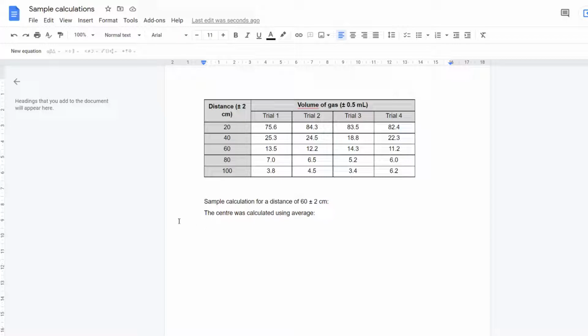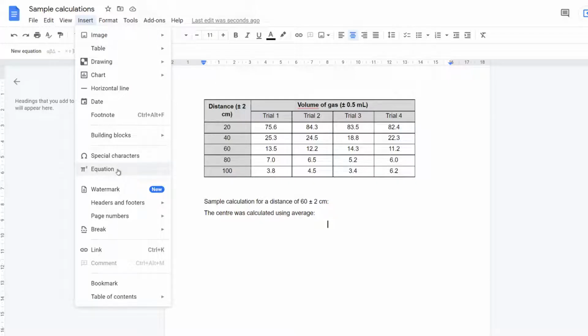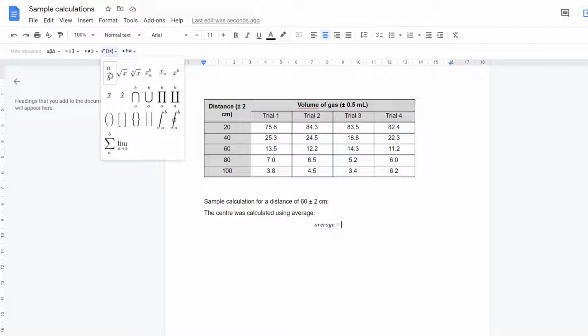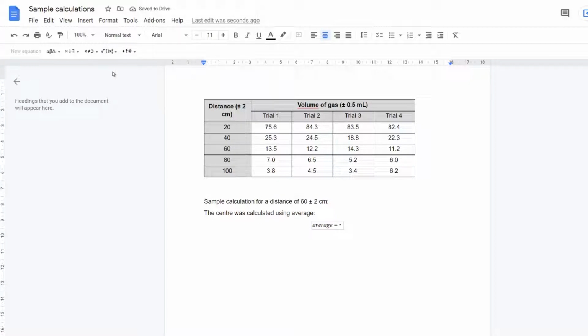And for this one, I'm just going to go ahead and use the equation editor. I like to center my equations, but you're free to do anything you want. But we'll check to see how everything looks. And you usually go insert and you go to equations. Now I want to show you what doesn't work and what works. So I can write this as average is equal to, and then I can write the equation. So I can go ahead here and go to A by B, and I can write my values in. So I have 13.5 plus 12.2 plus 14.3 plus 11.2, and I'm dividing that all by 4.